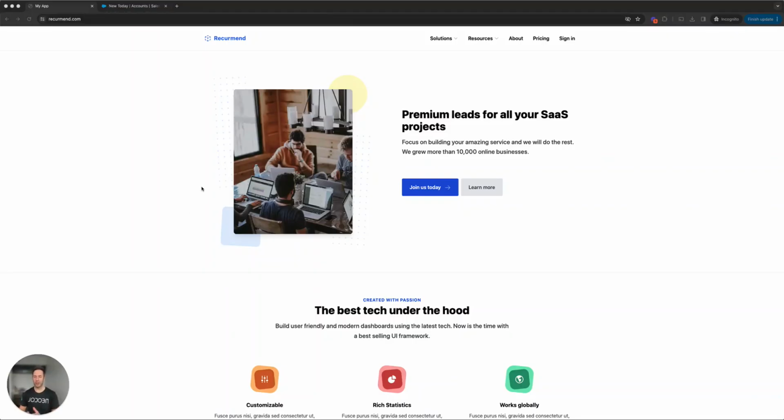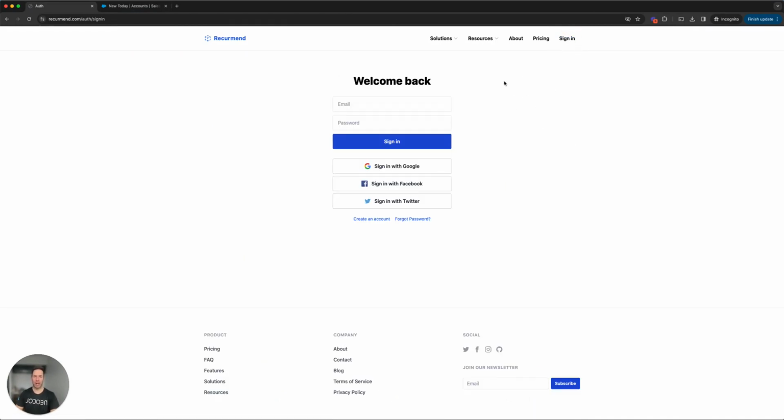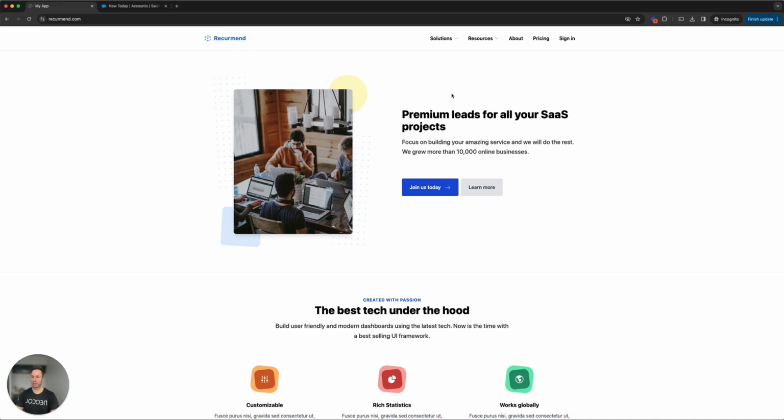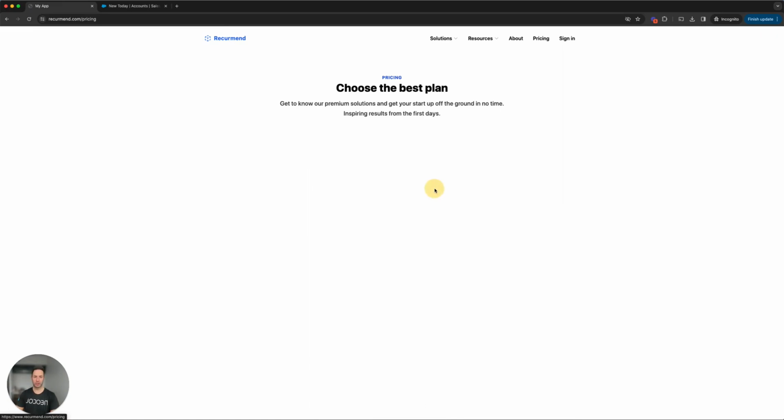Okay, so we're in the product here. Actually, Neocol have created a SaaS product here, recommend.com. Users can go ahead and sign in once they've got an account set up. But the first thing that we need a user to do before they can start using the services of this product is go ahead and sign up for a plan. So we're going to click here to join us today.